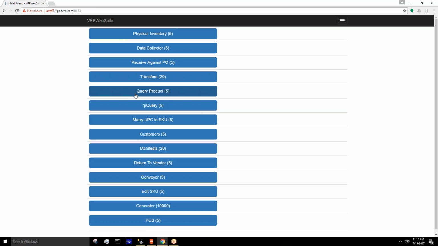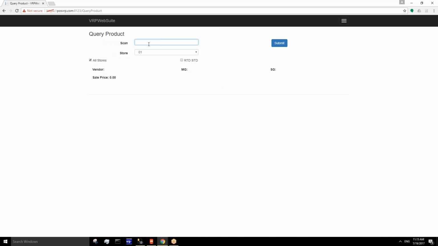Next thing we have is the query product. This is very similar to the Just Look module in VRP. You can enter a UPC number here, or you can enter a product number, and it'll just show you all of the inventory for it. So I have a product number called Rosie. I'm going to put that in and press enter here.